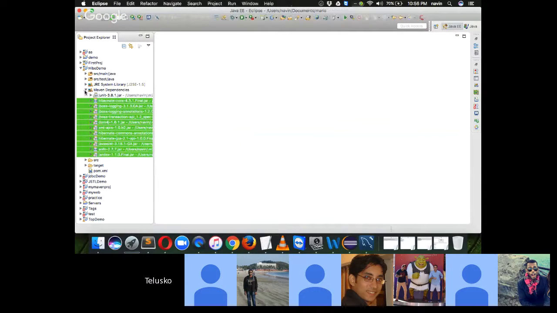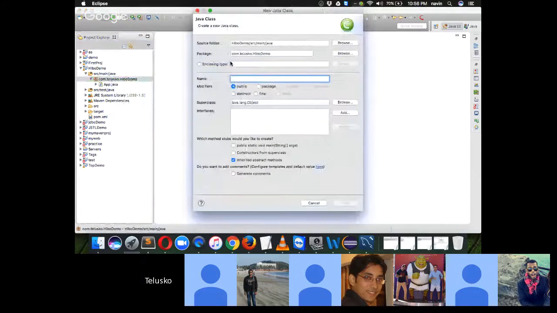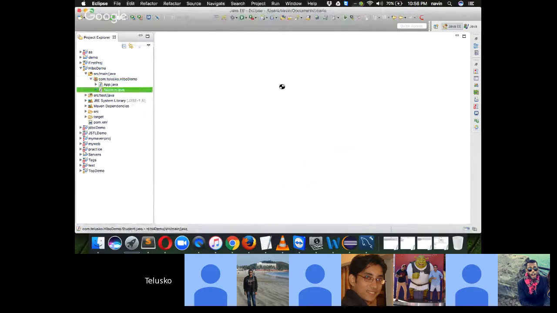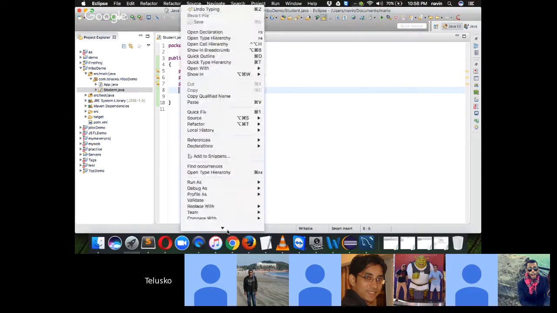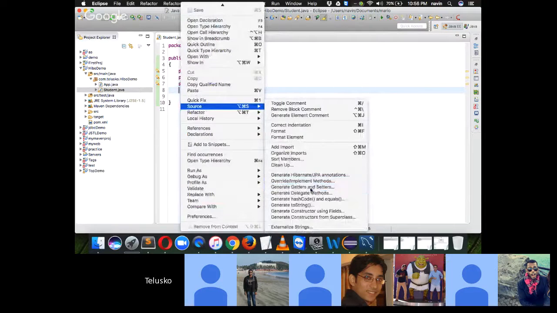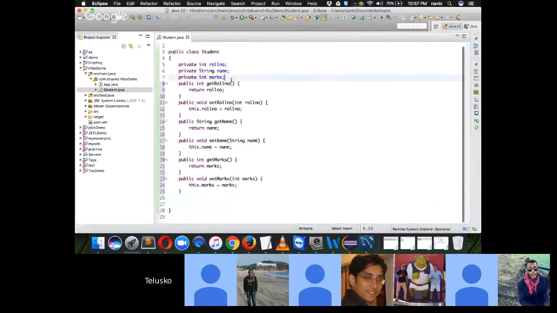Now, once we have done with Maven, let's see how to work with our source code. I will create a simple Java code. I will say new class, because I want to do persistence, right? I will use the same thing, which is Student. In this Student class, I want to use 3 variables: private int rollNumber, then private String name, and then private int marks. Then we'll be creating getters and setters for that. Right click here, say Source, and Generate Getters and Setters. We'll select all these 3 variables, click OK, and you got your getters and setters here.